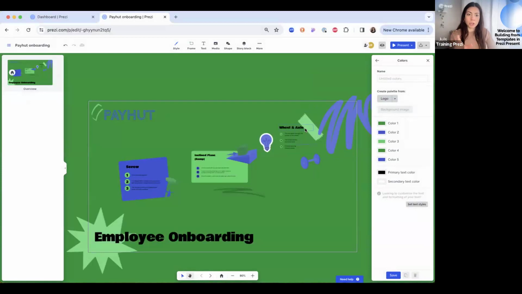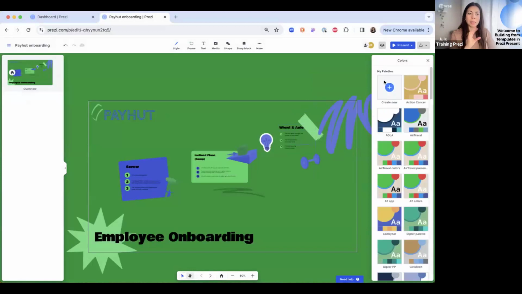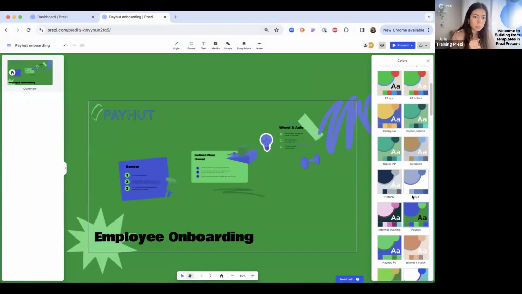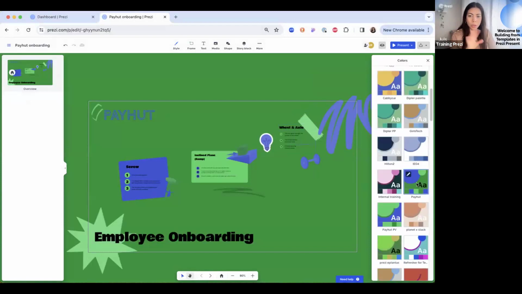I don't have a background image here. I'm actually going to insert one, but if I click here, it would pick up the main colors of my background. And then you can give it a name, save it, and this is going to be accessible at any time later. I already have my PayHut color scheme here. So, okay, it's already applied, perfect. Now I'm just going to add my background image here.